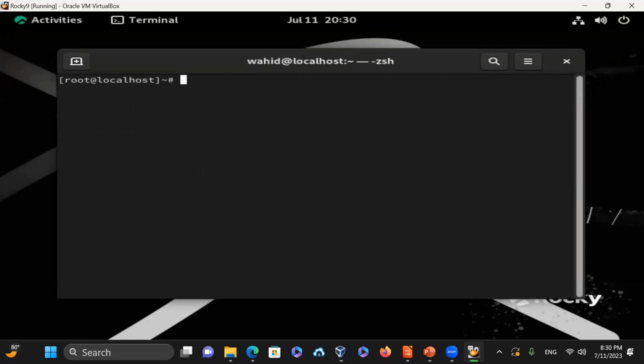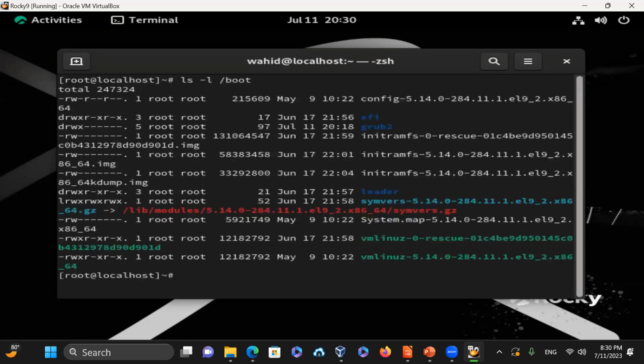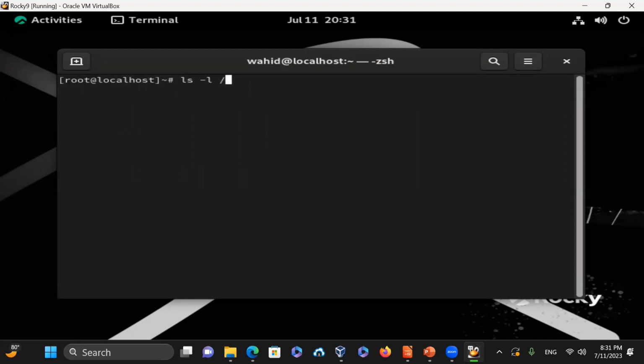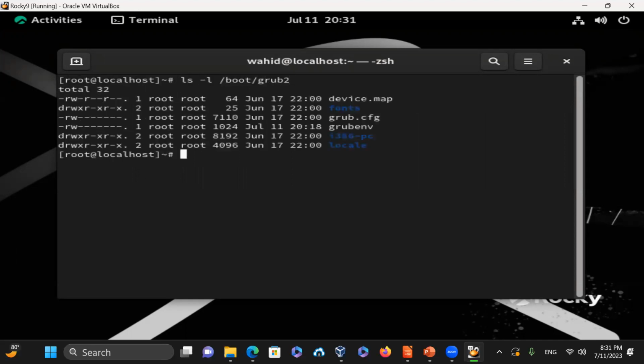But since I'm on the root already, I want to show you another directory, which is /boot. That's the Linux kernel. When it starts, it needs this directory /boot, and then there's also grub2. Clear screen. /boot/grub2 is the GRUB configuration files.